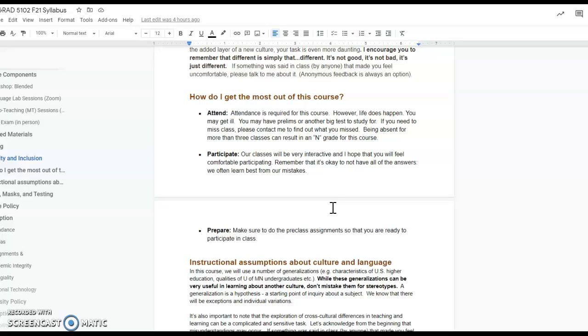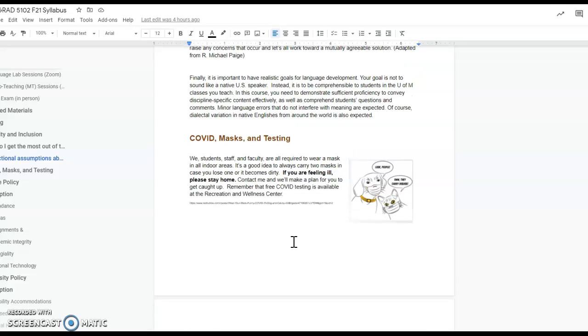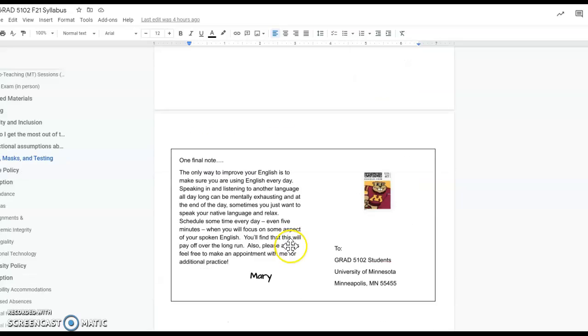Just a couple of things to point out. How do you get the most out of this course? How can you be the most successful? First, make sure you're coming to class, either virtually or face-to-face. Participate as much as you can. Don't worry about making mistakes. And then also preparing, making sure that you do the pre-class assignments so that you're ready to participate in class. And of course, as you know, we all need to be wearing masks when we are on campus together.